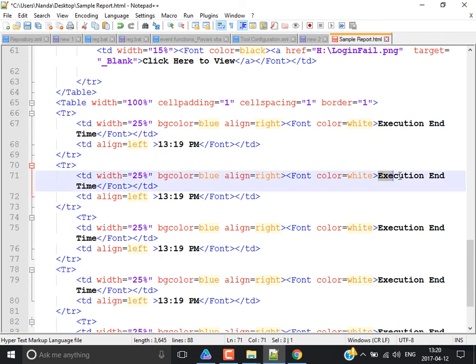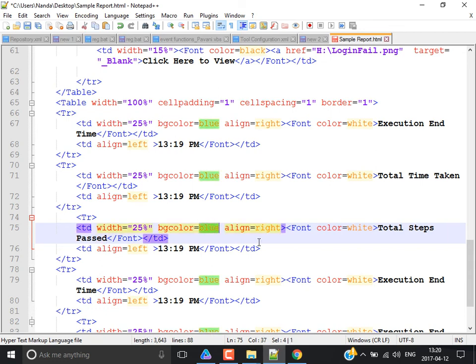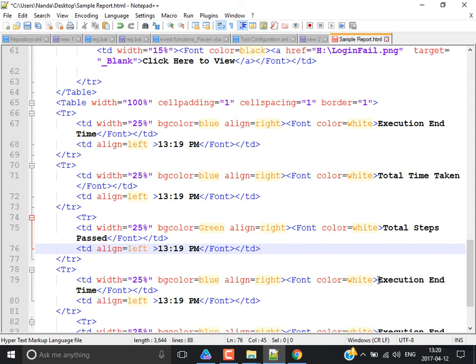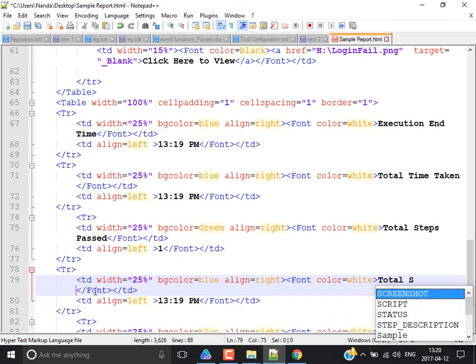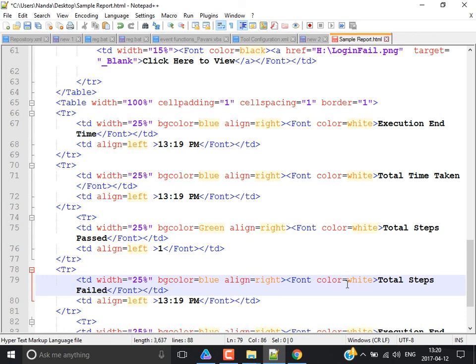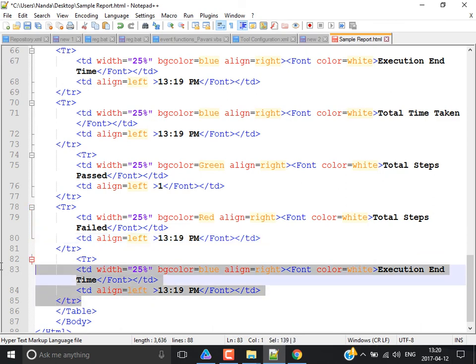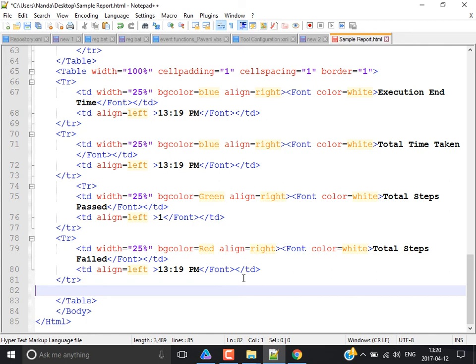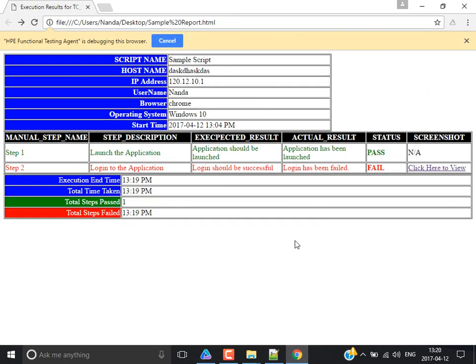Execution time, total time taken, total steps passed, total steps failed. Now at the end it should come like this. This is the final conclusion.